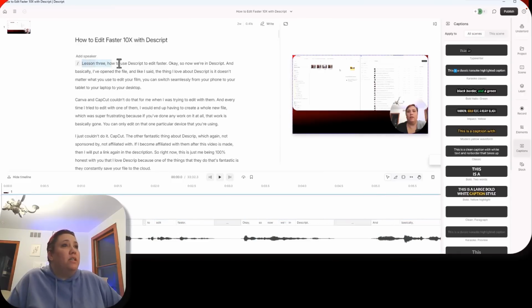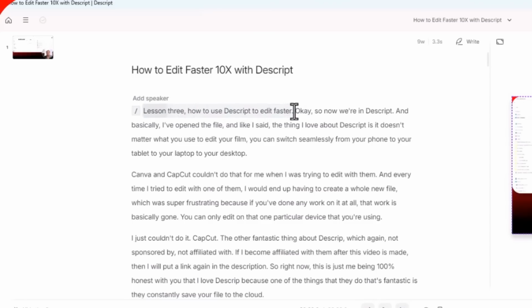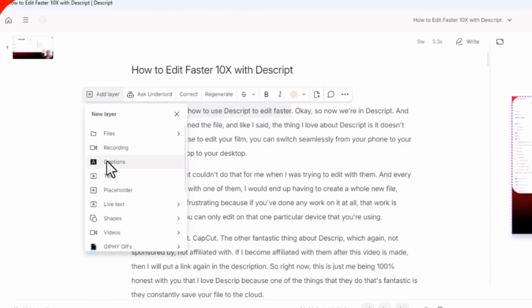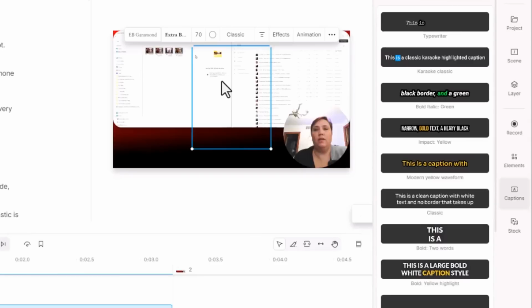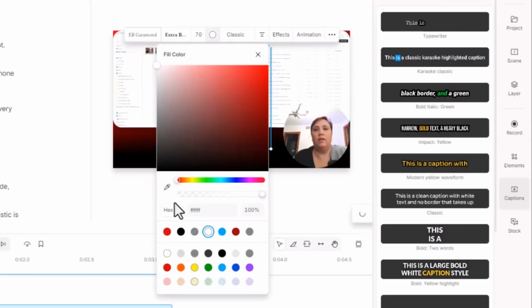Instead, I come over here to the text, I highlight something that I want captions for or I want to be a heading. And when I do, you see how the little toolbar pops up? I click Add Layer, I click Captions, and it will always remember the last set of captions that you did. So the last set of captions that I did was in white, and I've centered it. Let me change this to red right now. I like dark red. That's my favorite color.